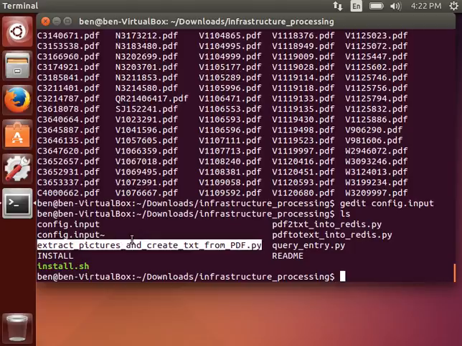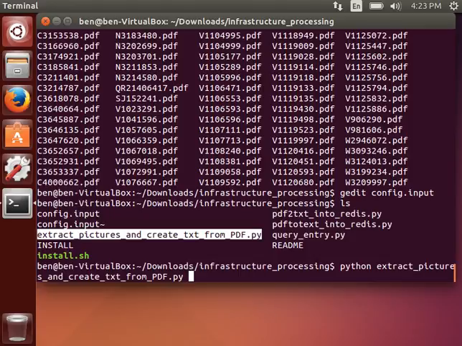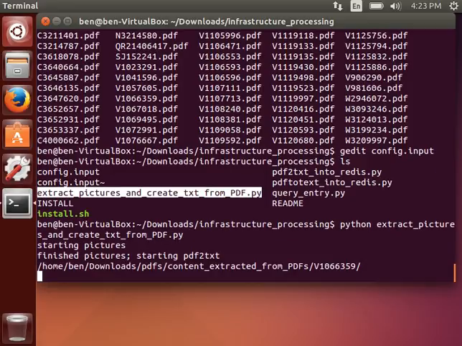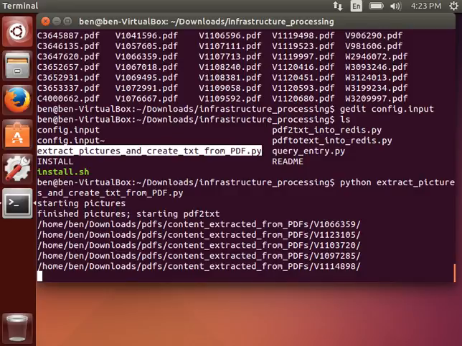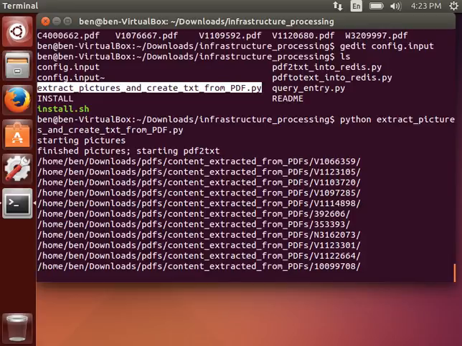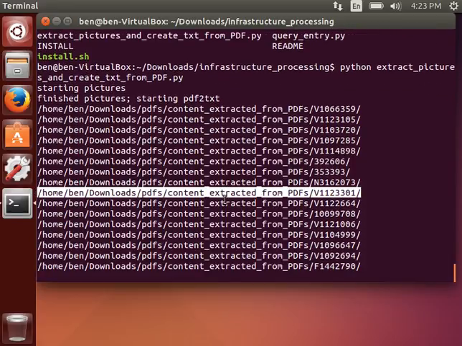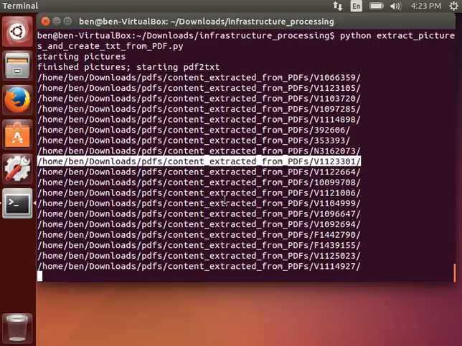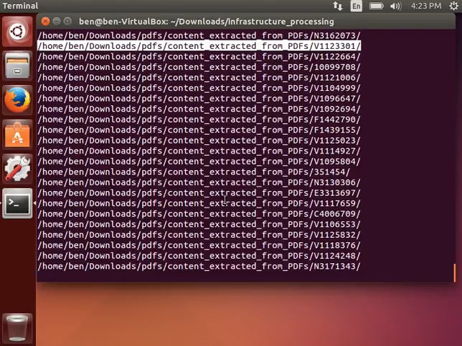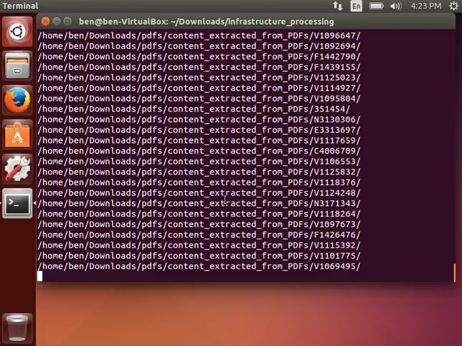The first script is called extract pictures and create txt from PDF. We'll run that as a Python script. This script has three stages. The first is to extract the pictures from the PDFs. The second, which just started, iterates through all of the available PDFs and creates a new directory, as we can see here, and extracts the content of the PDFs as a text file using the library pdf2text with the number 2. So that's one of the two Python libraries that we're going to run against the PDFs to get the content.